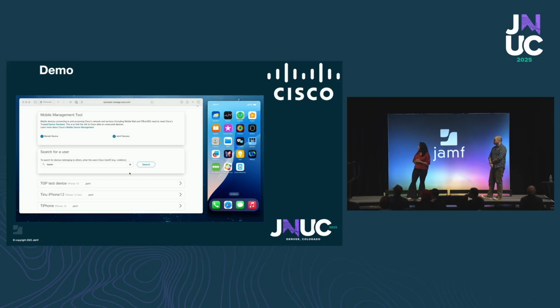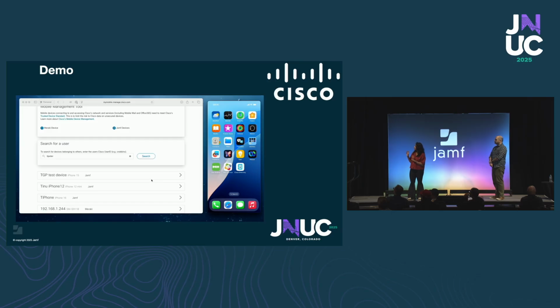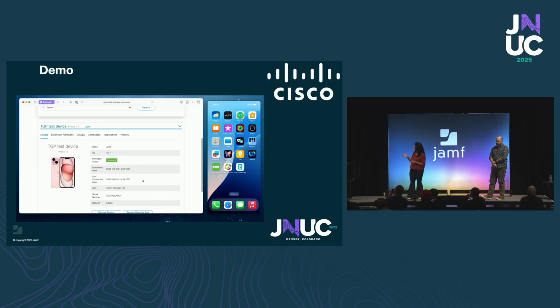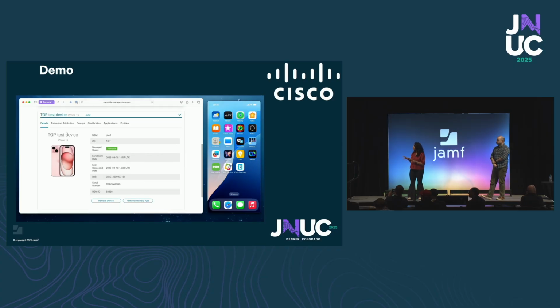Perfect. If you can click play, perfect. So you can see that on the left is the tool itself. I'm searching for my device. I have admin access, so I can search for any device. And on my right is my test device. You can see that all of that information there is all from the Jamf API itself.